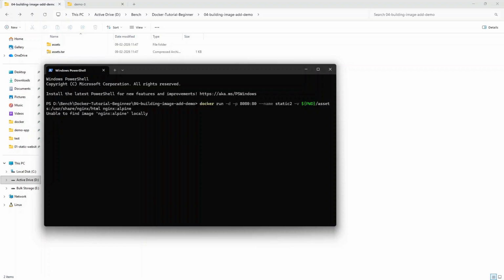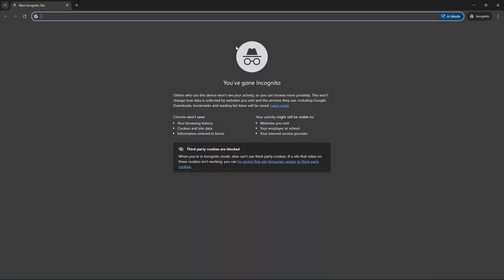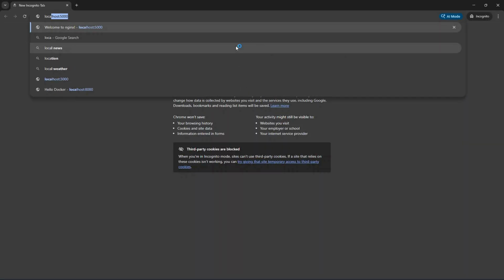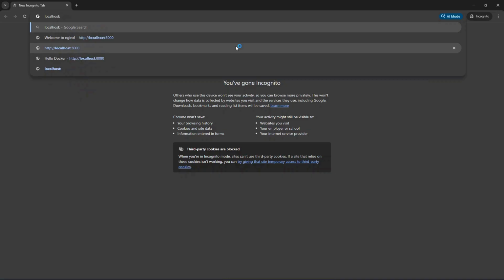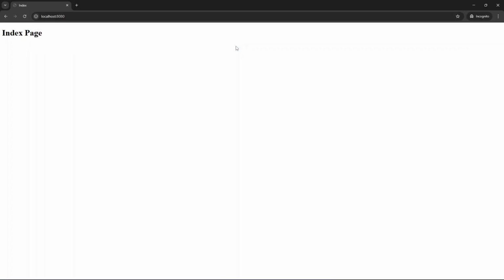Oh, I must have deleted the nginx image. No problem. It will download it quickly, and already done. The container is up and running. Localhost 8080. I was too lazy to delete the cache. Okay, so now it is showing the index page.